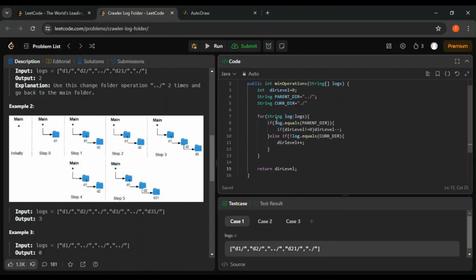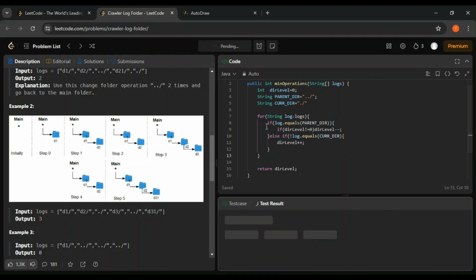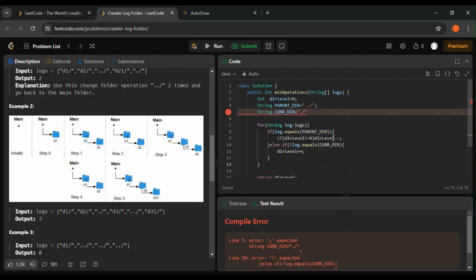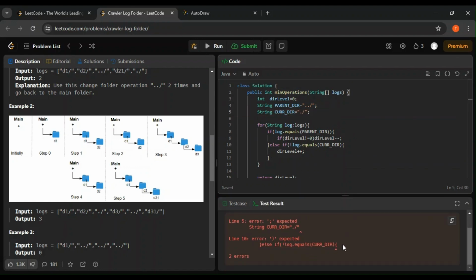Yeah, so we have logs, and then if it is not equals to 0, we do the level minus minus. Otherwise, we'll have to increase it. Current directory, we don't do anything. Yeah, that's all. Let's try this. Okay, my bad. What else is there? Current directory not equals. What am I missing?